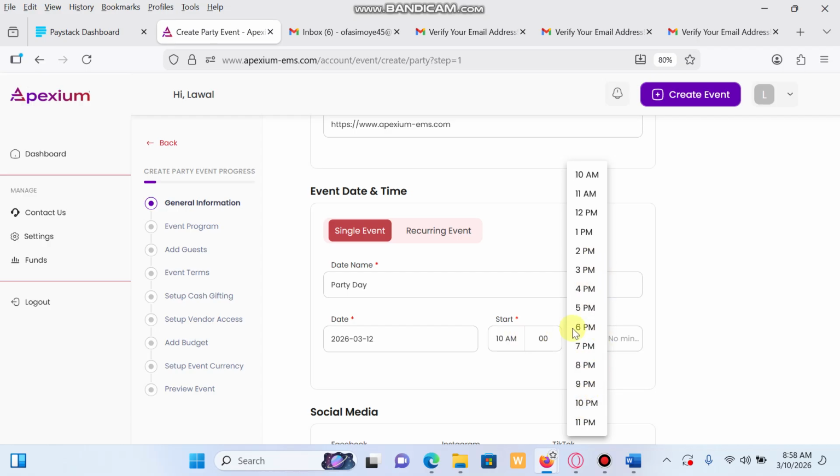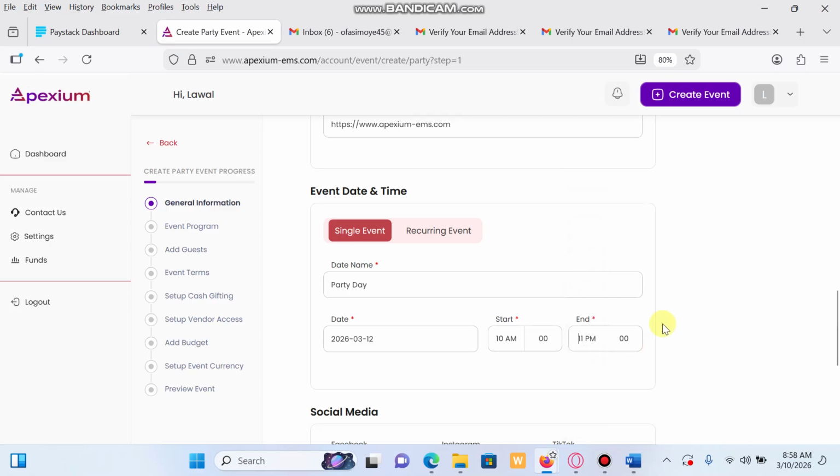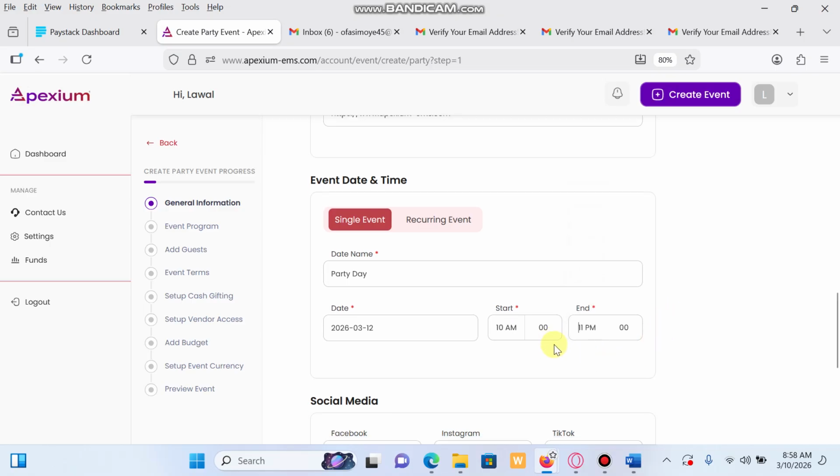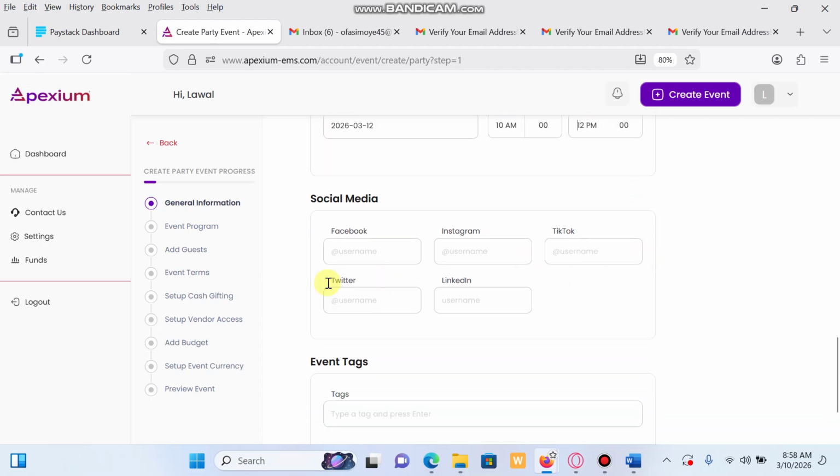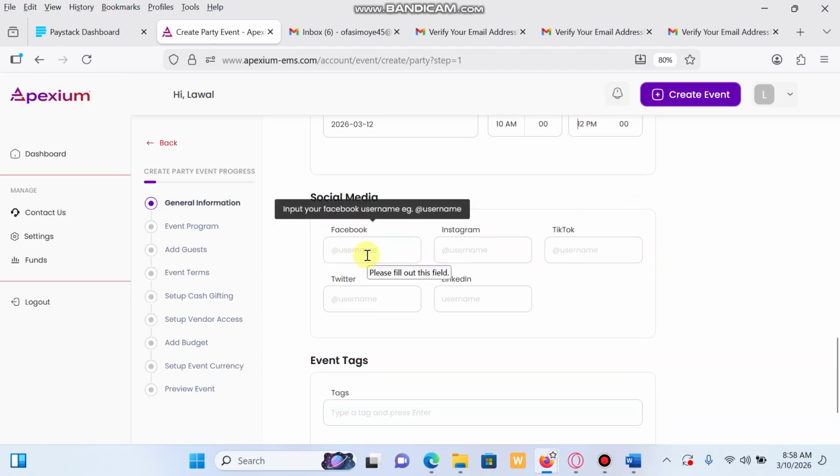Yeah, 10 a.m. and it ends by maybe 12 p.m. You can always type it here, 12 p.m. So you can always add your social media handle here.